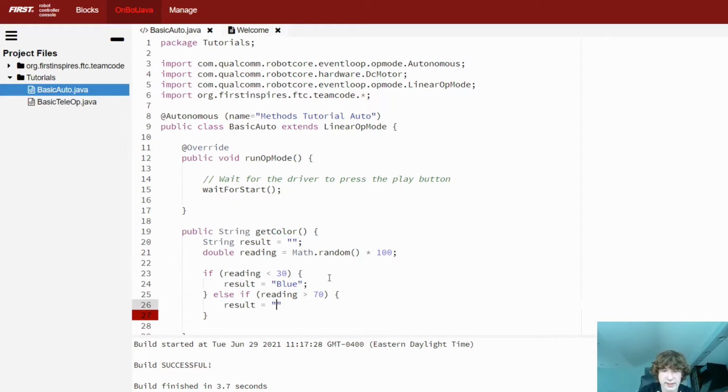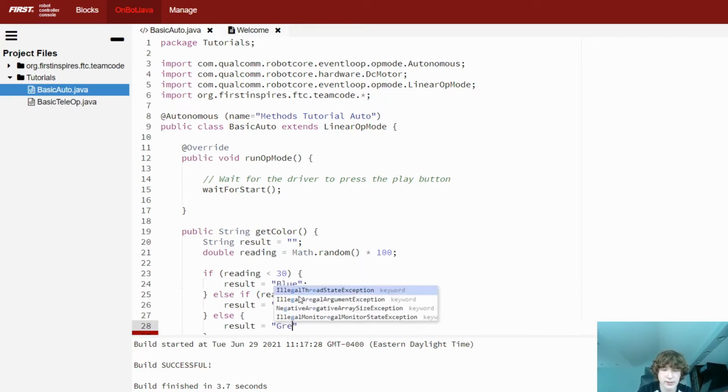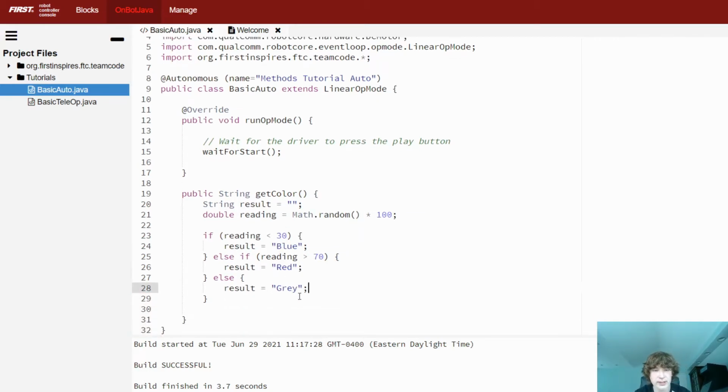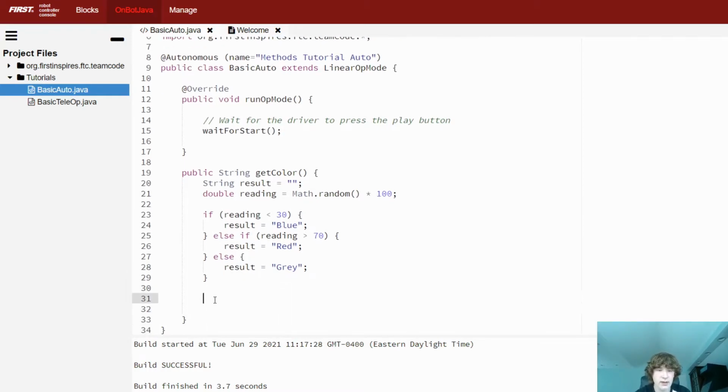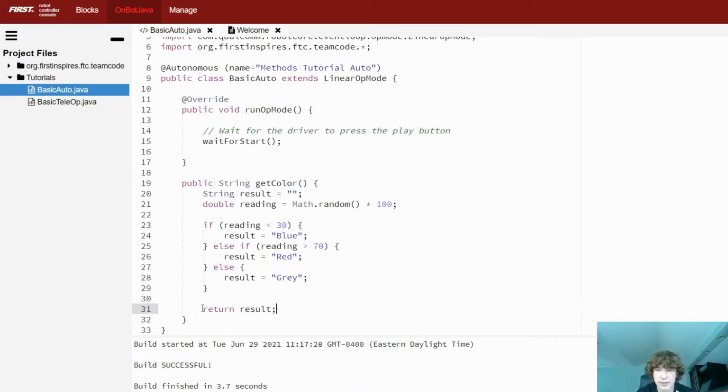And we'll say that in this case, it'll be red. And then lastly, if it's neither below 30 or above 70, then we can just say that the result is gray. And these are three colors that you might use kind of frequently when you're in robotics, just because we have the red and blue alliance, and then the mats are going to be gray. And so now all we have to do is return our resulting string and put a semicolon there. And now we can go ahead and build our program, and we should be good to go from this standpoint.